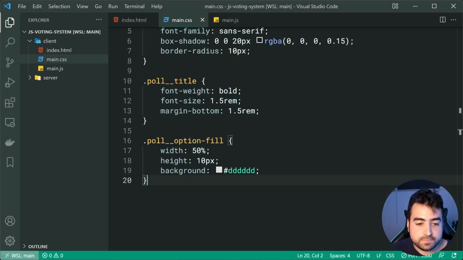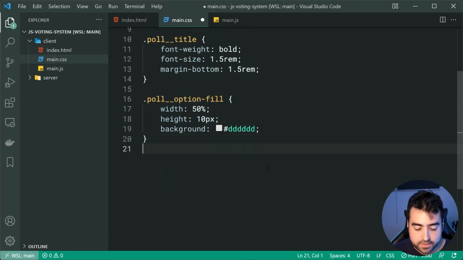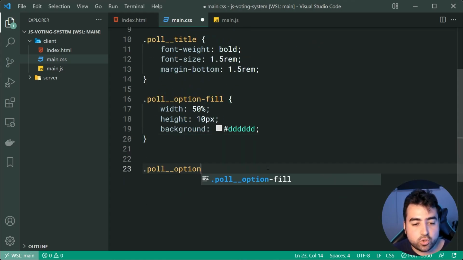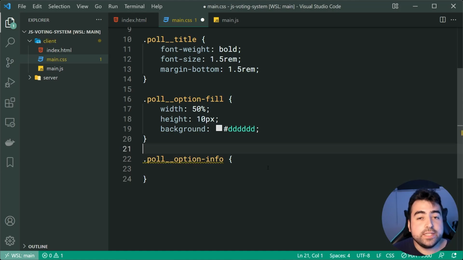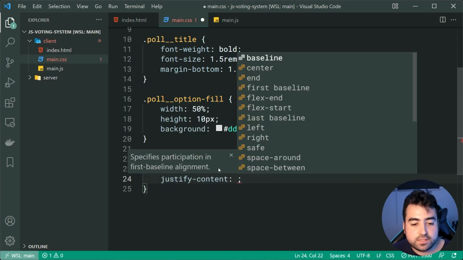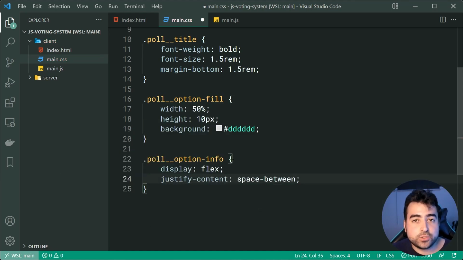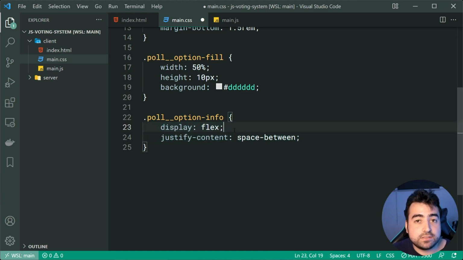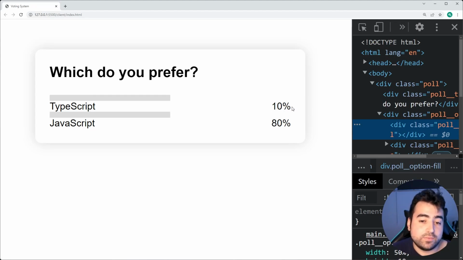Okay, now we can drop down here. We're going to say poll__option-info. For the information section underneath, I'm going to display this as a flex with a justify-content of space-between. These two properties here are going to make it so the label's on the left side and the percentage is on the right side. Back in the browser, and we get just that. Okay, cool. So label and percentage.